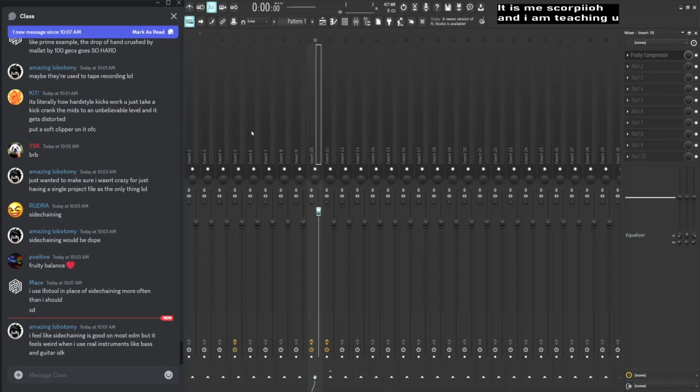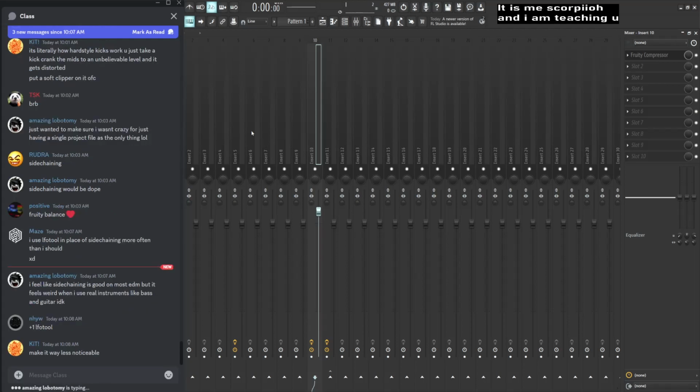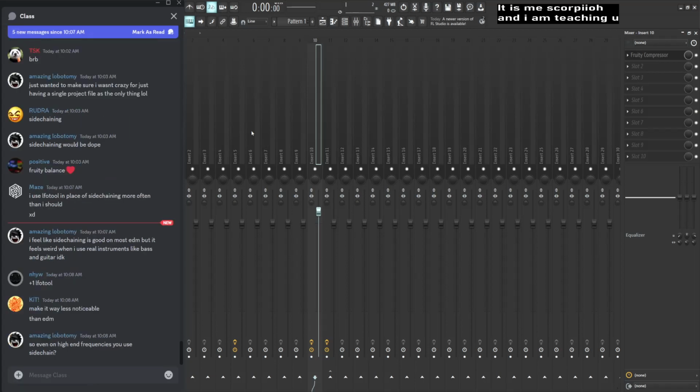Like when I plug in my interface and I make a guitar thing, I still sidechain, but it's probably not as noticeable, because you don't want it to be. And I think if you listen closely to rock songs, it's way less noticeable, but it's still gonna free up that space. Basically, you're gonna sidechain even on high end frequencies. Do you use sidechain?